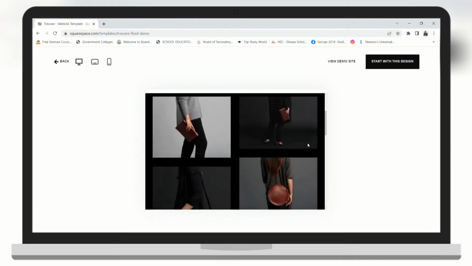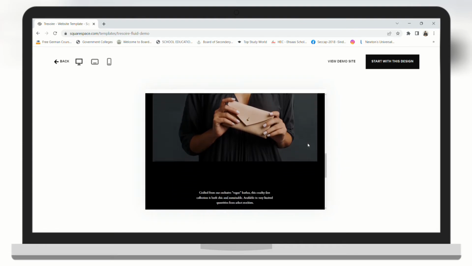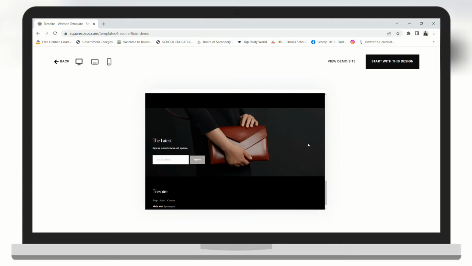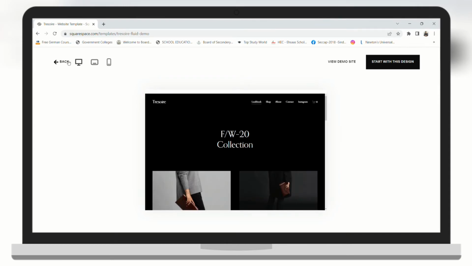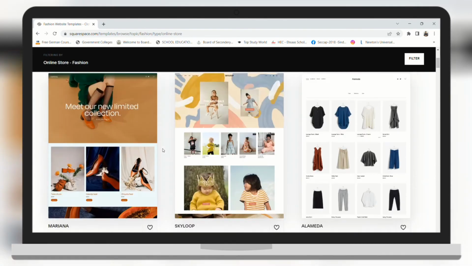And here you can preview the template. And if you like it, you can click on Start with this design. At the end of the day, it totally depends on your requirements and needs.